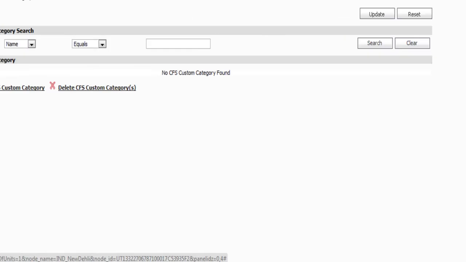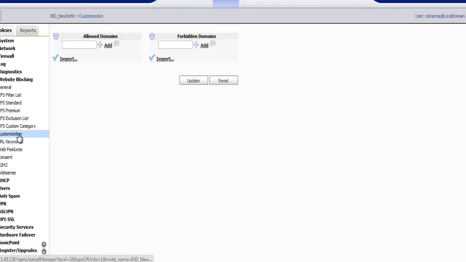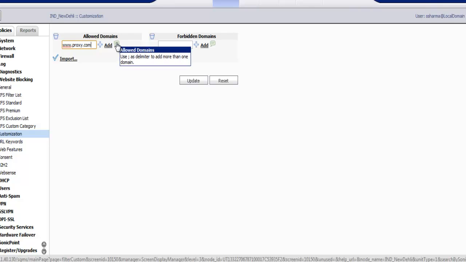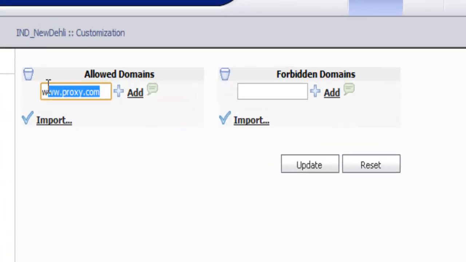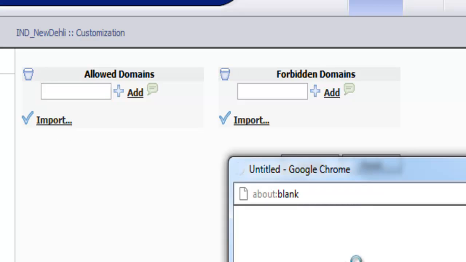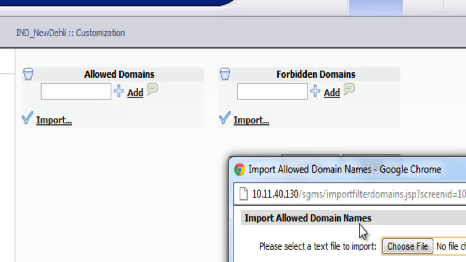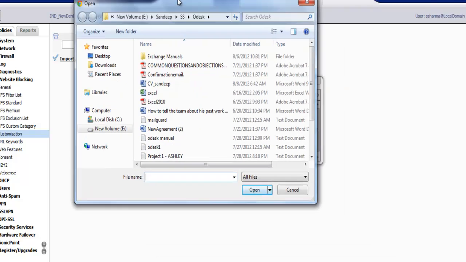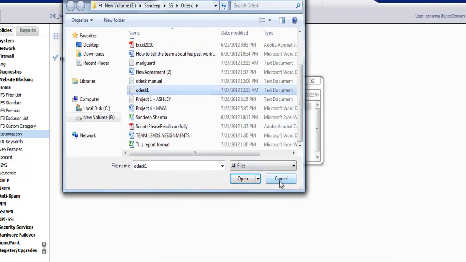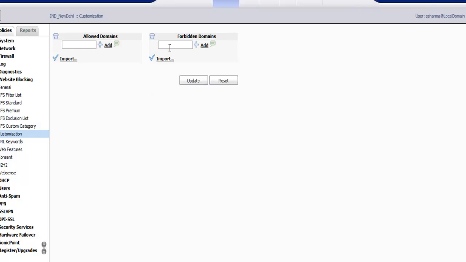Okay, let's go to our main field which we need to do, which is allowing a domain when it is blocked by the category. See, if a category is blocked, let's say hacking and proxies are blocked, but you want to allow some websites to be accessed by users, then you can add that website, right? Like www.proxy.com, and then click on add. See, you can use a semicolon to add more than one domain. Or if you have a list, then you can import that list as well. When you click on import, another pop-up will appear, and you have to click on choose file, select the text file, and then open and import. That's all. The same applies to forbidden domains as well.